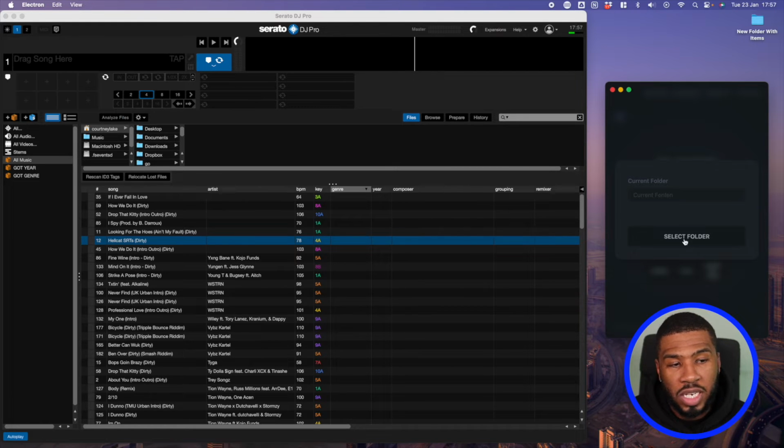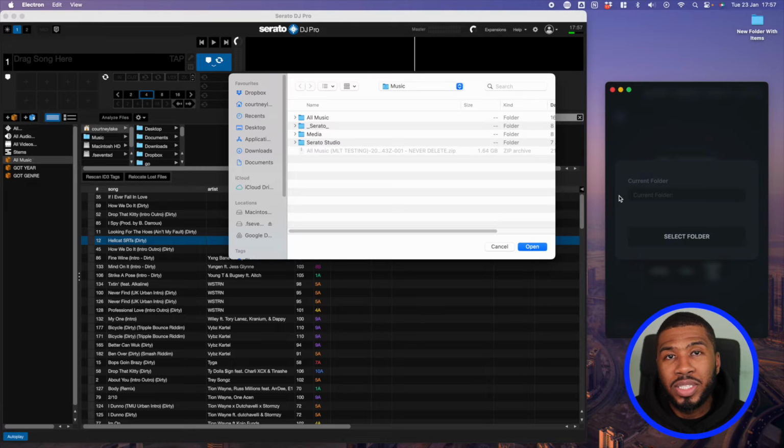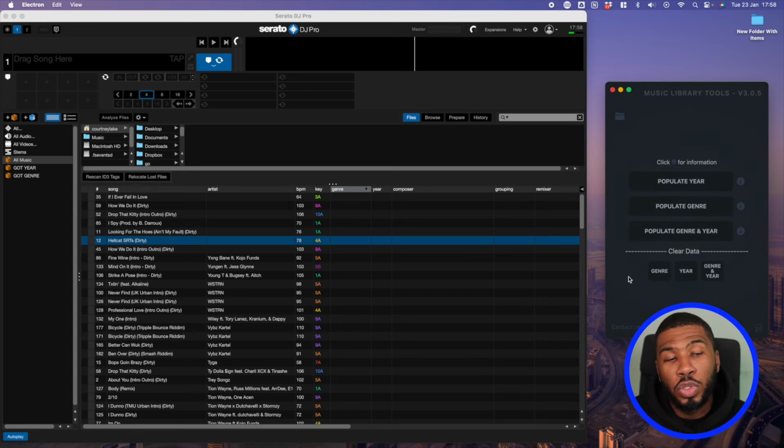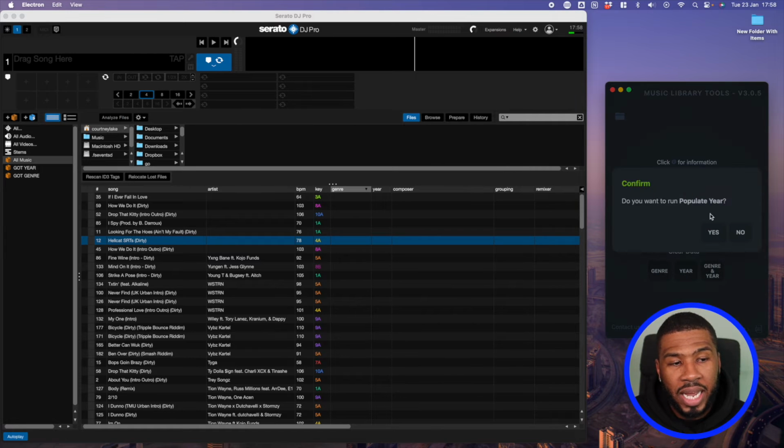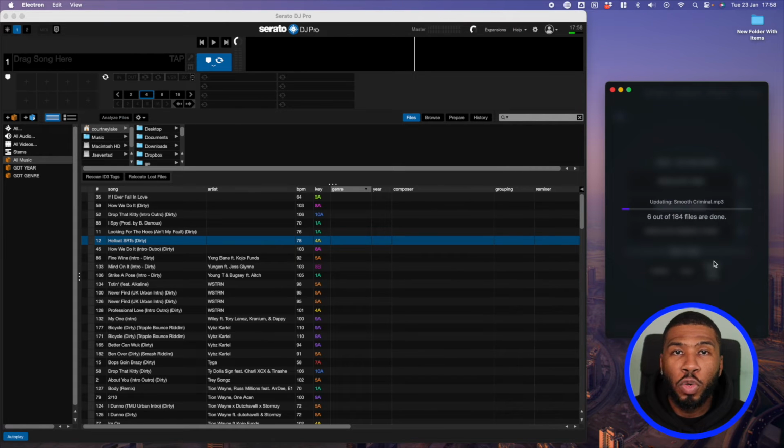So if I go over to Select Folder here, all I need to do now is select the folder where my music lives. So all my music lives inside All Music. So I'm going to click that and click Open. Now, all you need to do now is click Populate Year again and click yes. So what it's going to do is go through all the MP3s in that folder and scan all the tracks and get the years for those tracks.